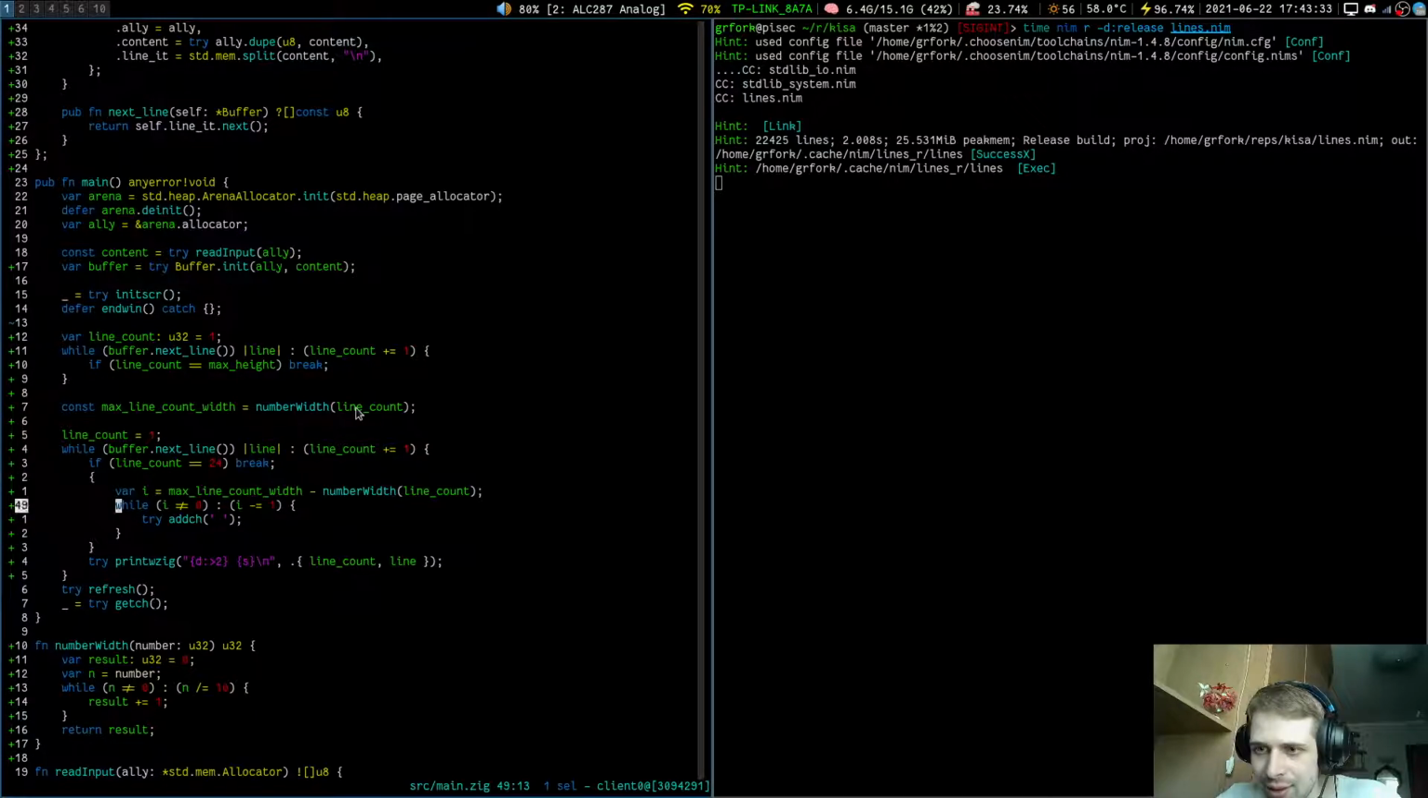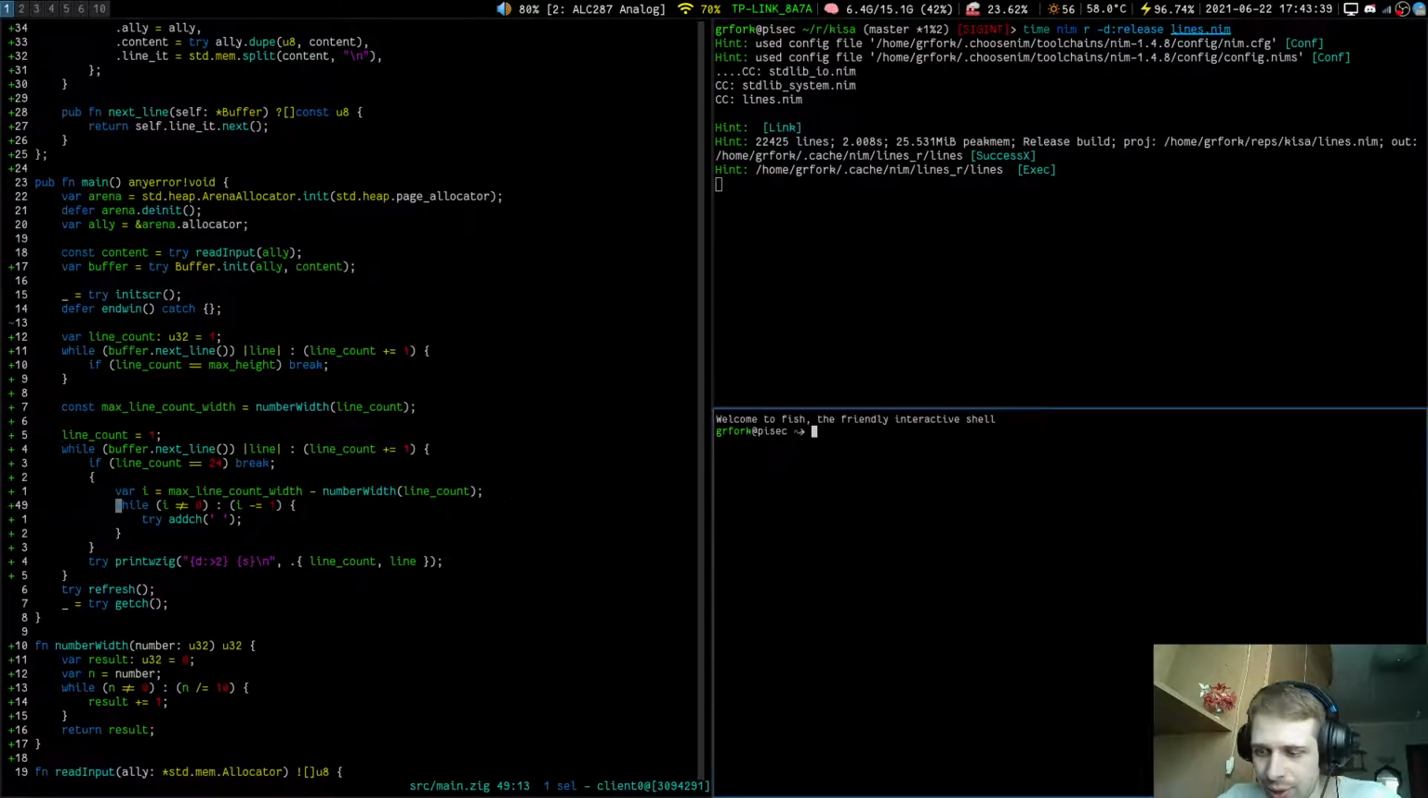I guess the maximum number of U32 takes a while to print. Let's spawn a new terminal, and while that runs, go to Kisa and let's do that.